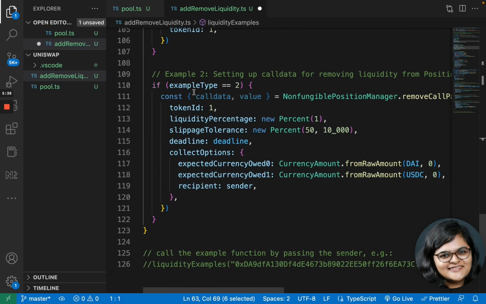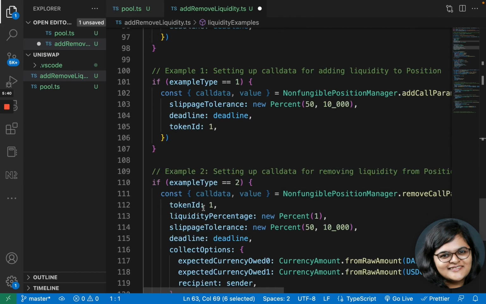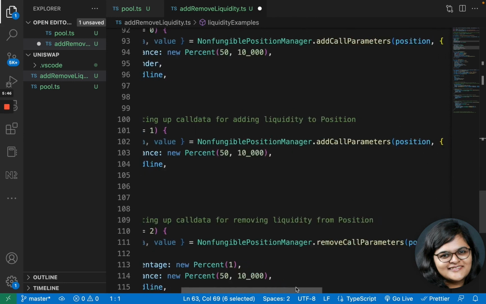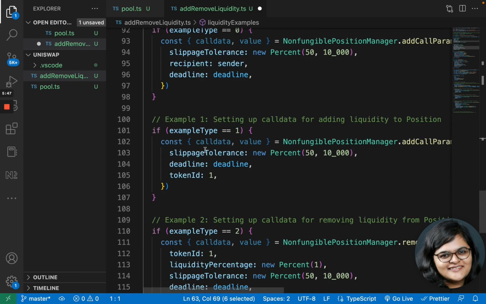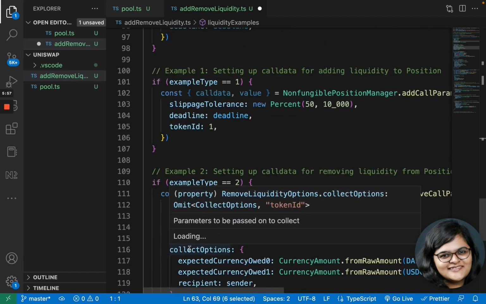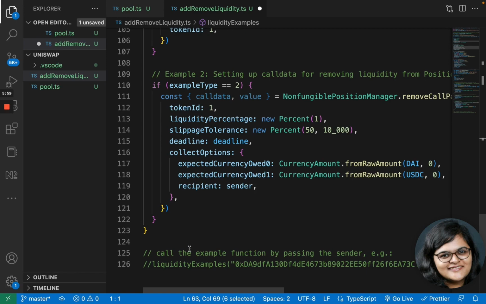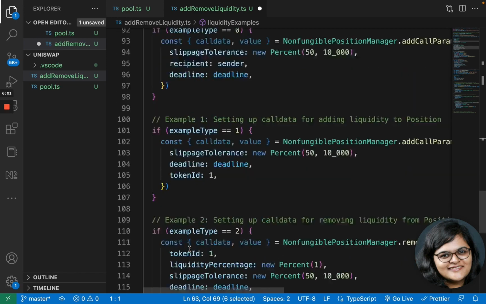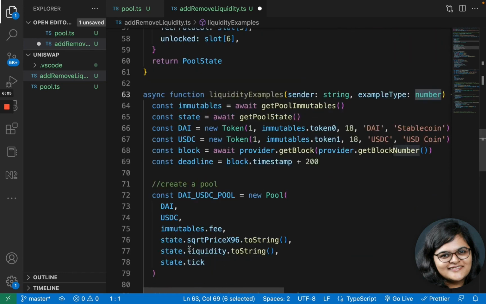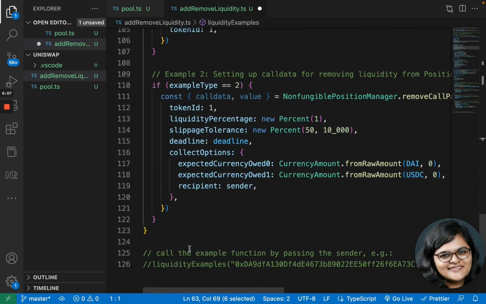So once it's been done, right? So we can see a quick example of the adding liquidity. You're just going to take the call data and the value, and you are going to say like, this is the new percent of this. So you are setting this call data. So this is all about just setting the call data, right? So we need to set the call data for making the transaction, right? So once the call data is set, let's go down.